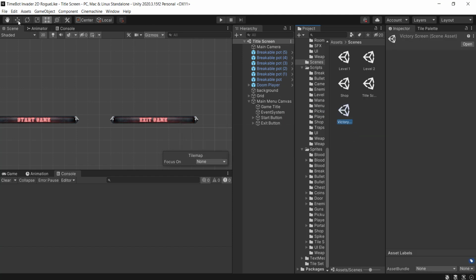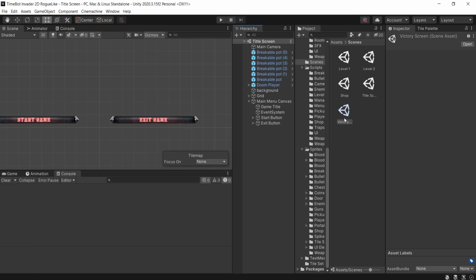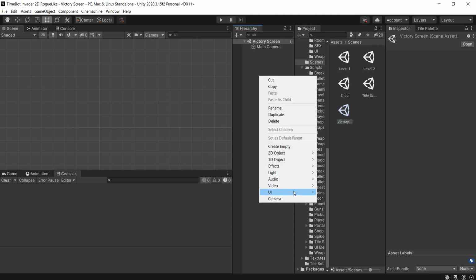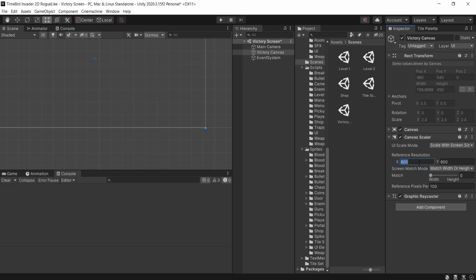Hit enter, and let's just add it to the build settings right now. So I'm going to drag the victory screen right here. There we go, open it up. As you can see, we have absolutely nothing. We'll keep this thing simple, it's very easy. So I'm just going to go to UI, canvas, and this will be the victory canvas. Nothing too much in here, so just the canvas scaler. Let's set it to 1920 by 1080. So here we go, 1920, 1080, and you're very familiar with what's going on.